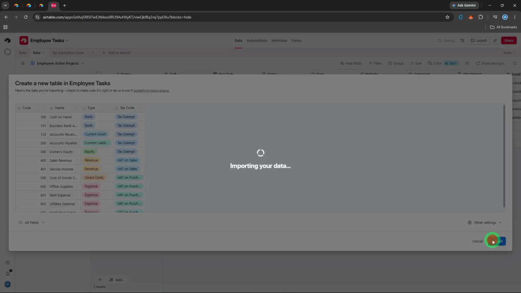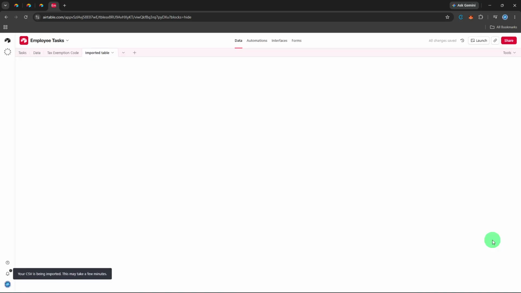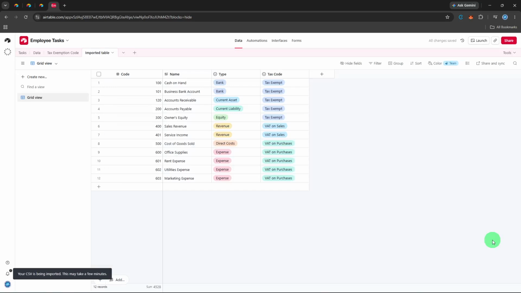Airtable will process your data, and once it's done, you'll want to verify that everything came through correctly. Scroll through your new table and spot check a few rows. Make sure the data matches what you had in your original Google Sheet, and that no columns got dropped or misaligned. If something looks off, you can always undo the import and adjust your source file before trying again.